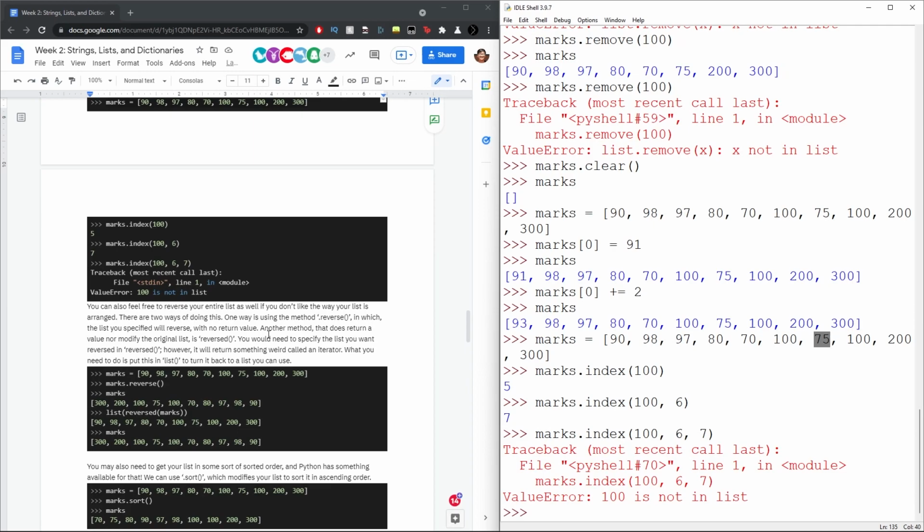But another way that does return a value, but doesn't modify the original list, is the reversed function. You'll need to specify the list you want reversed. However, if you use reversed, it'll return something weird called an iterator. What you want to do to convert this iterator back into a list is to throw this reversed function into a list function, and it will return a list you can use.